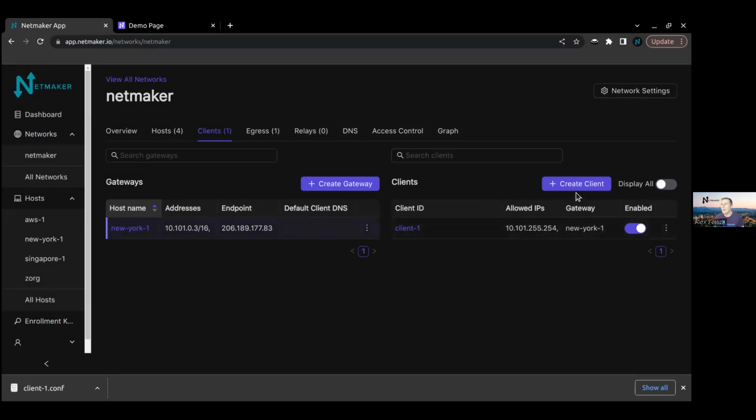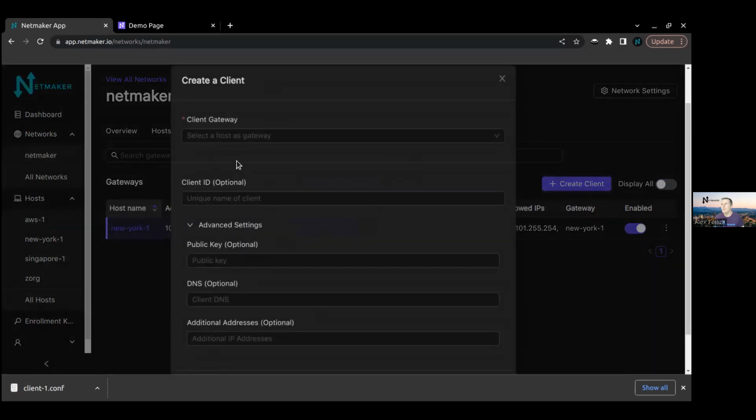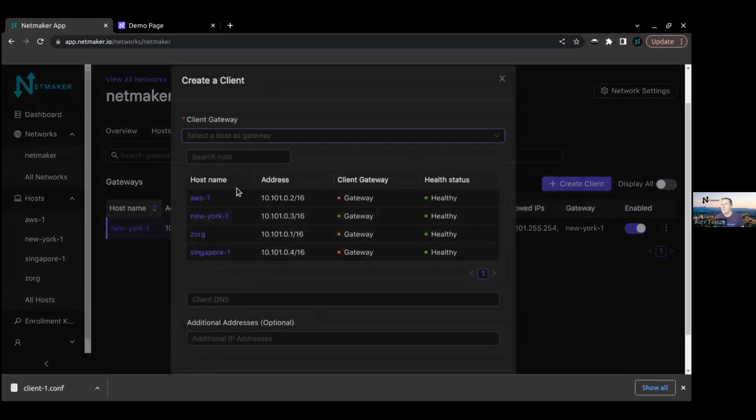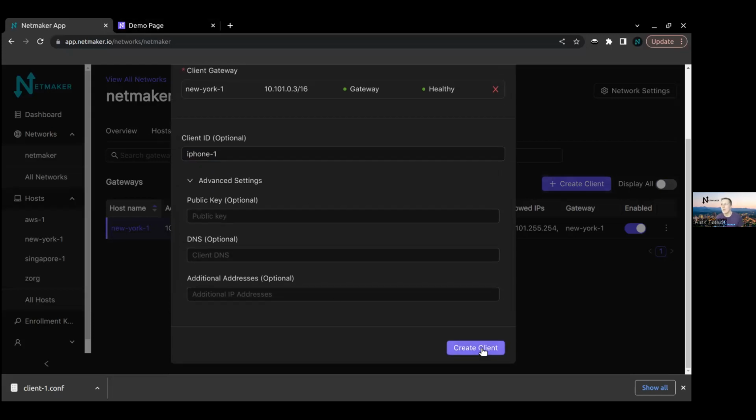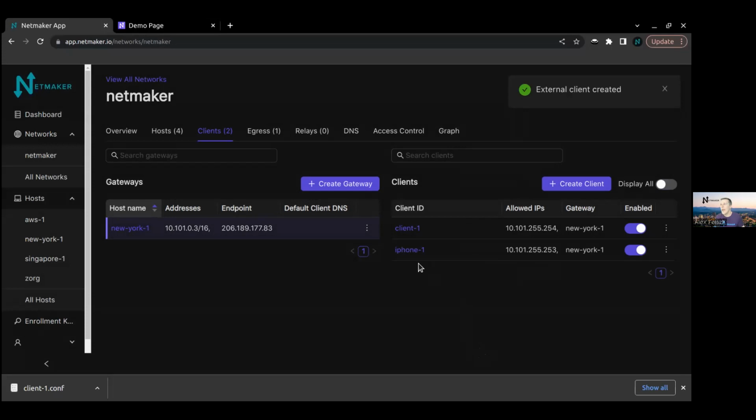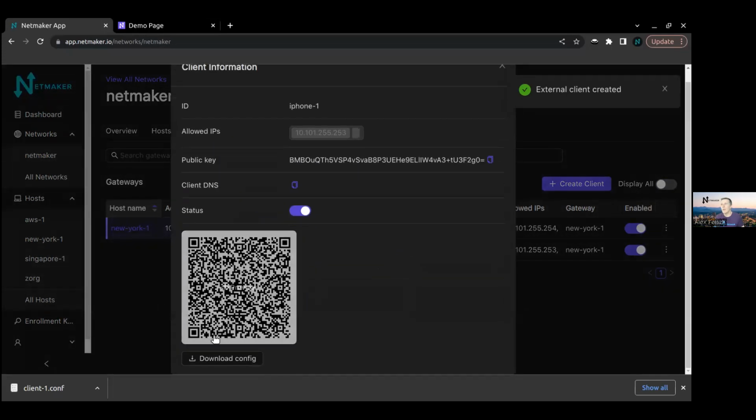But yeah, that's basically the beauty of the external client. It provides integrations for different types of devices. And you can integrate stuff like iPhones. So if you're on the road and you want to connect to the network, you create a client and you could scan this QR code from your phone. You'll use the WireGuard app, and that'll be how you access the network.